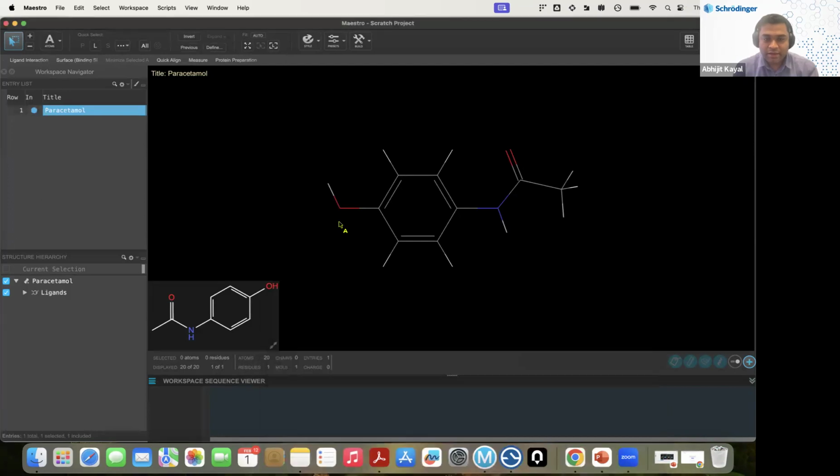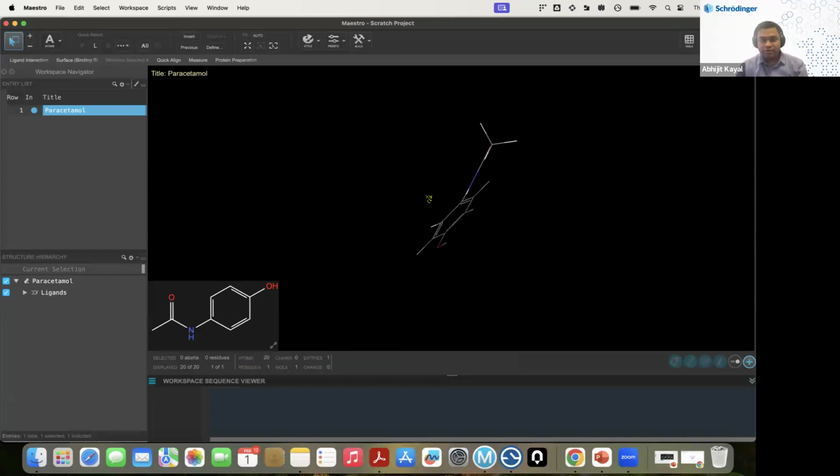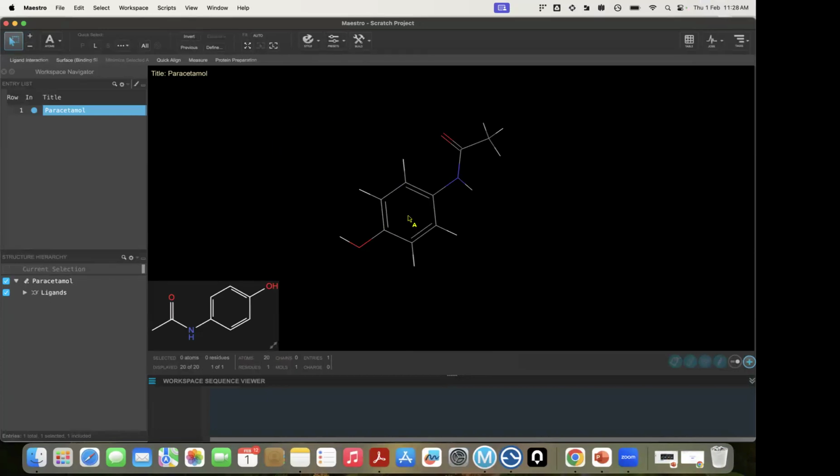If you look carefully, I drew it in a 2D sketcher, but it automatically gives the 3D version of the molecule. You can see that this is already the 3D version, so you don't need to convert from 2D to 3D again. This Maestro is very intelligent, so it will automatically convert your molecule from 2D to 3D.